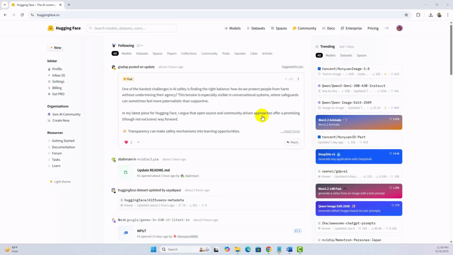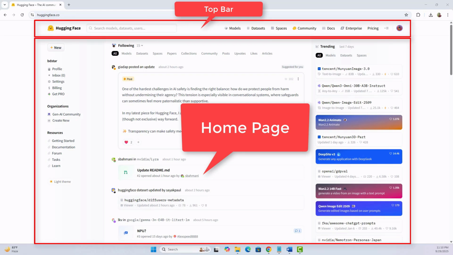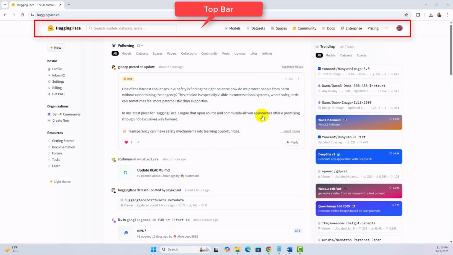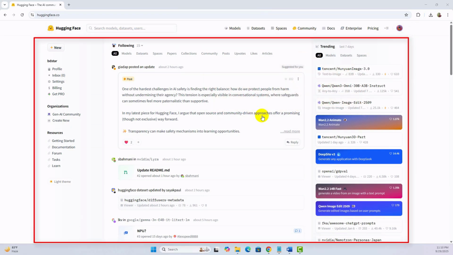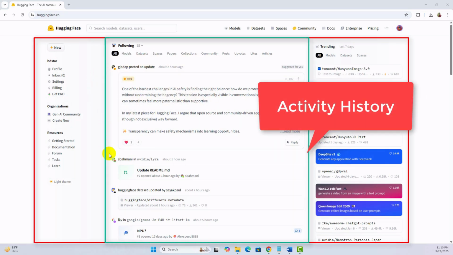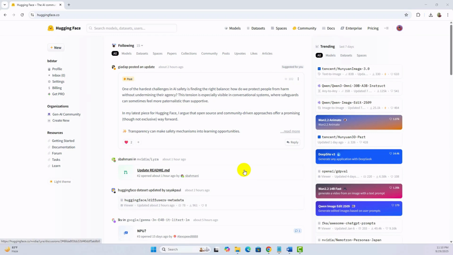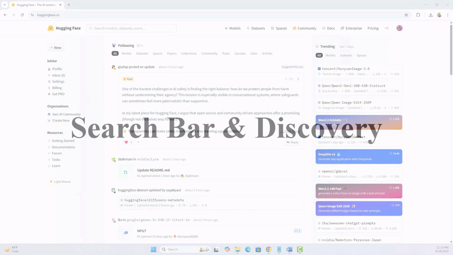After login, in the homepage of the Hugging Face website, the layout is divided by the following grid: top bar and homepage area. The top bar is divided into two parts, search bar and navigation menu. The homepage area is divided into three columns: left sidebar for activity history, middle content following area, and right sidebar trending area. Now we would like to explore one by one according to the layout.